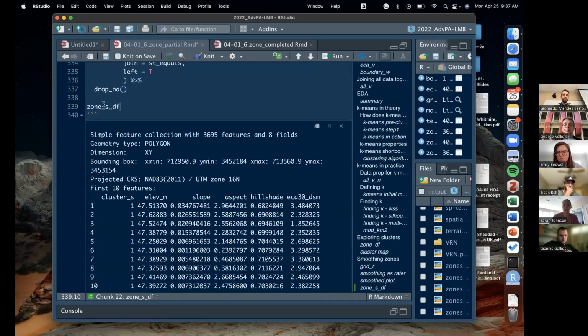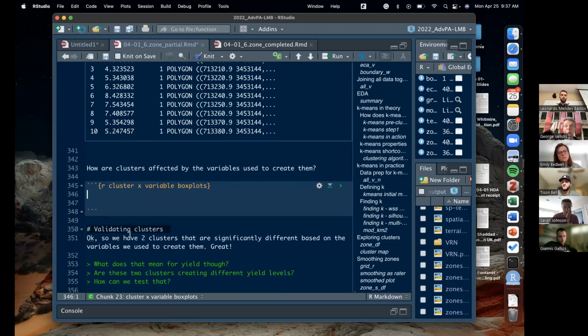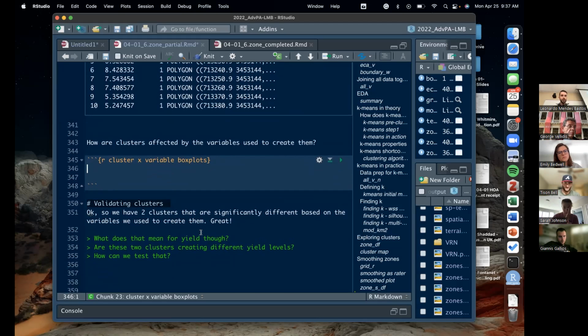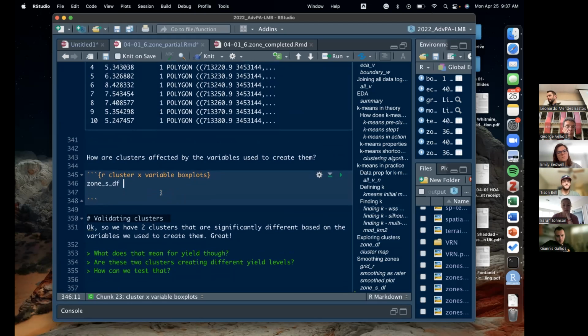So we're just going to run some quick models on the fly, understanding if, let's say, elevation, for example, is significantly different from cluster 1 to cluster 2? That's the question we will answer here. So if you come to the next chunk, which now you should have, we're going to start with this object that we just created, zone underscore S underscore df.